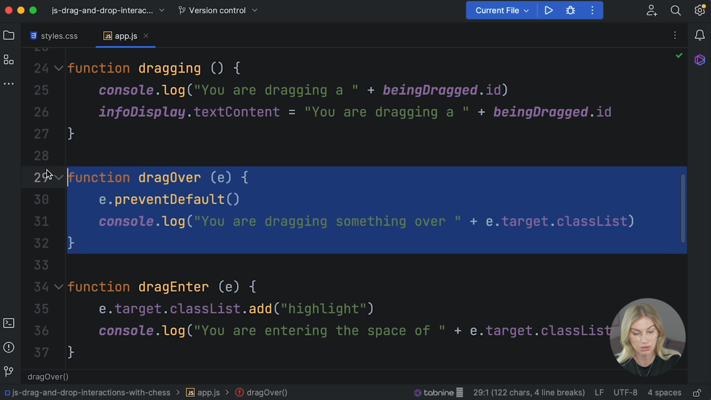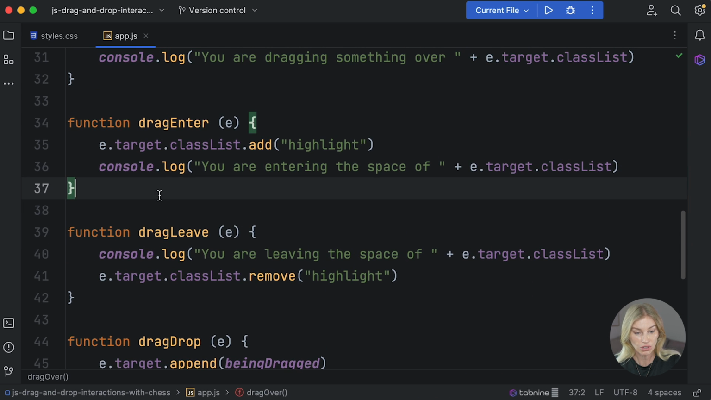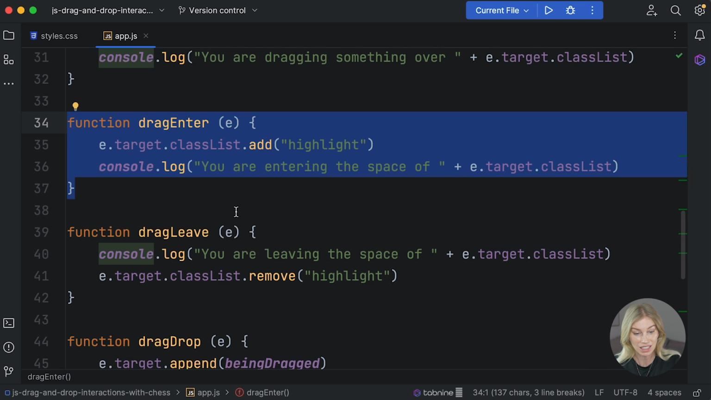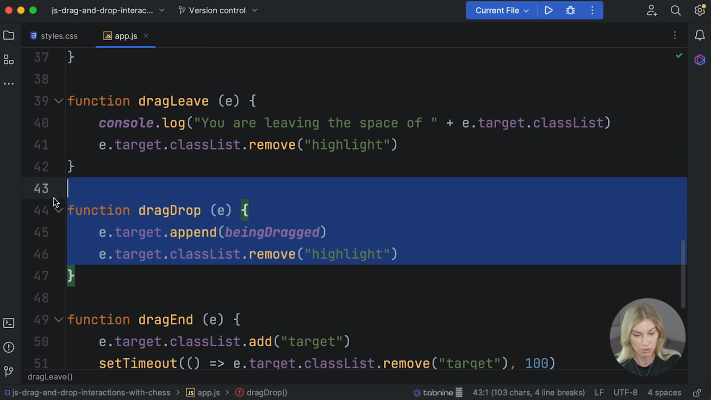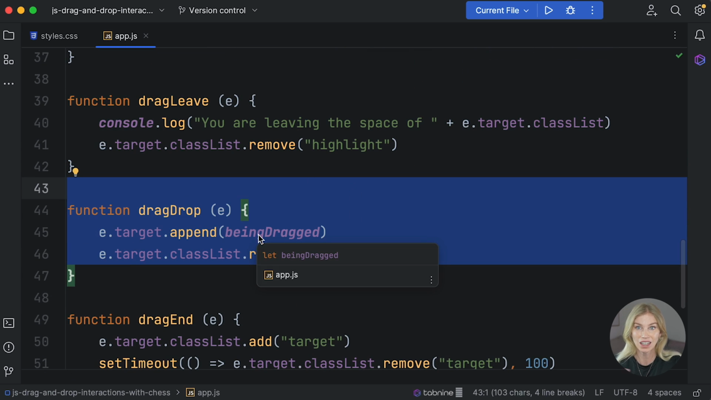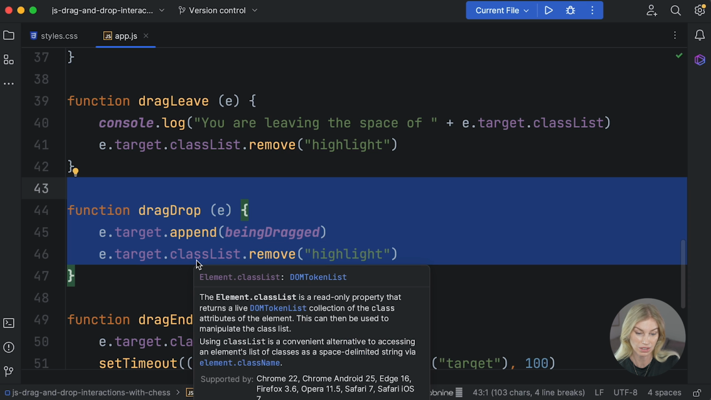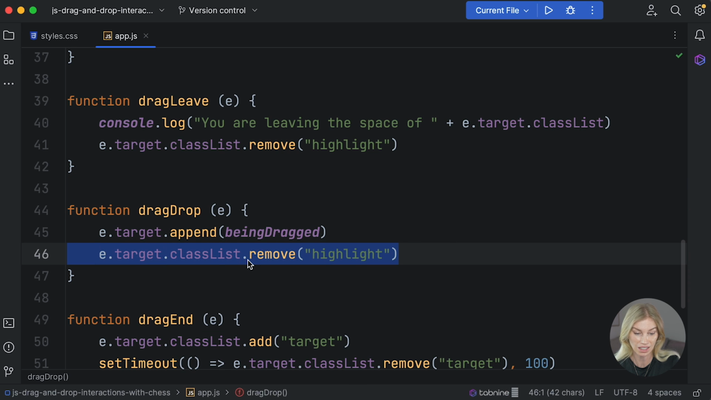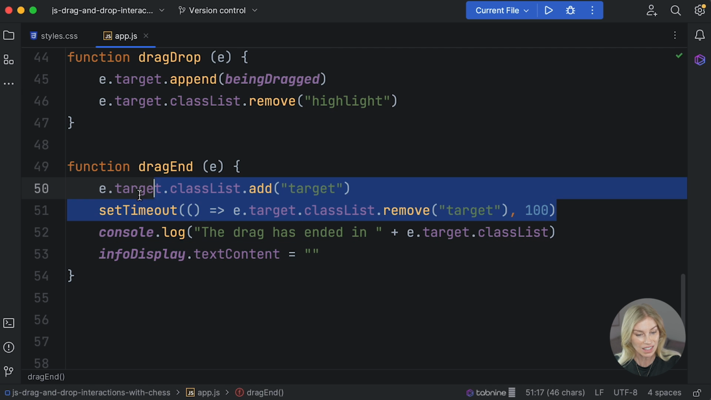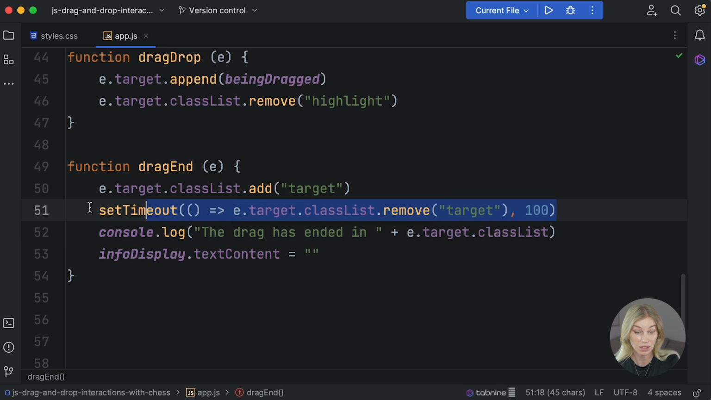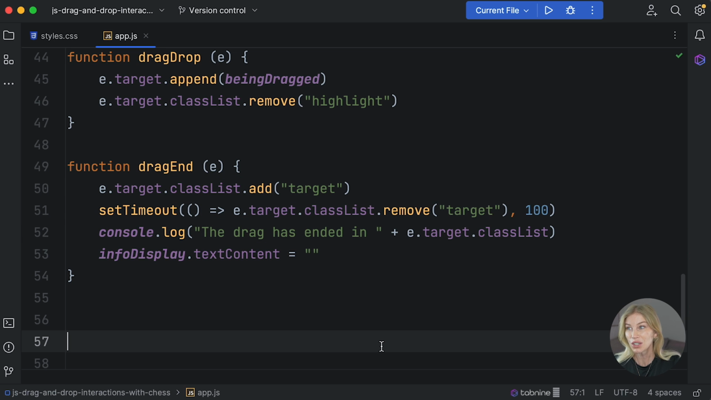I've prevented the default action of the drag over. On drag enter, I've added a class list. On drag leave, I've removed that class list. And on drag drop, I've appended that item as a child to that square and removed the highlight class. And on drag end, we've gotten rid of the text, we've added that target, so essentially that red border, and removed it after a certain amount of time as well. So that's really it. I hope you enjoy.